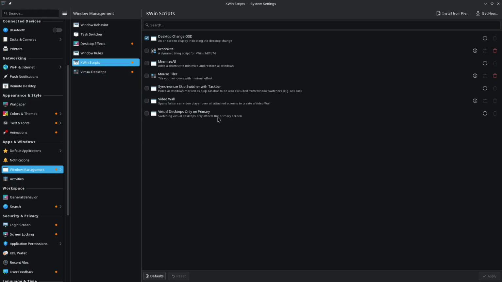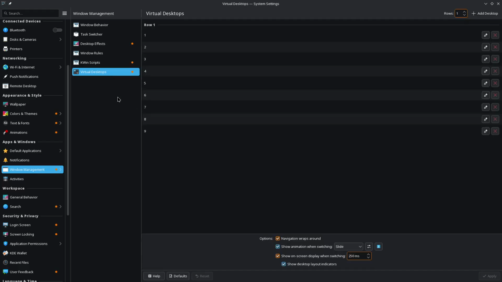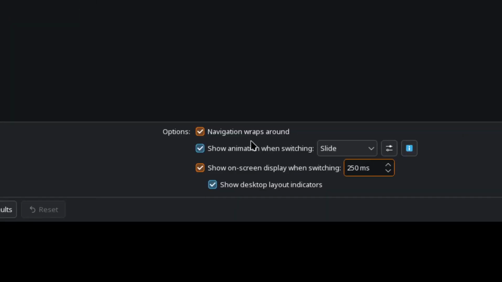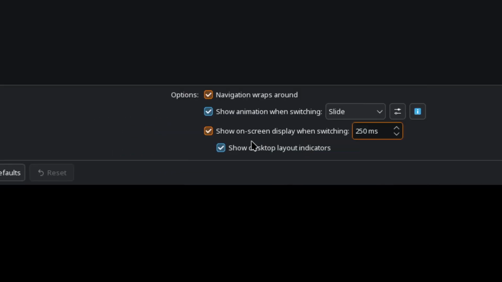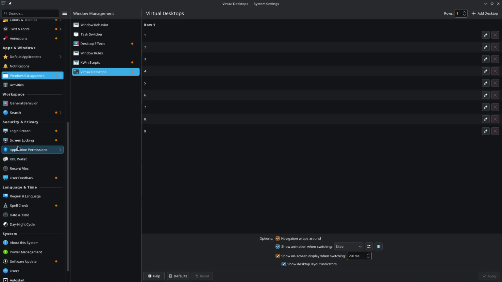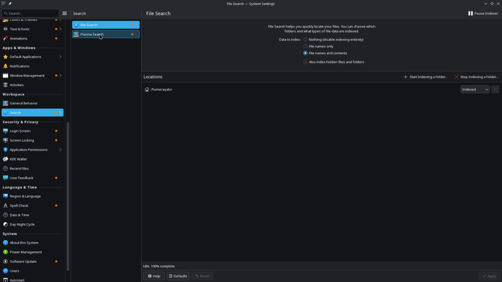Next is KWin scripts. I didn't change anything. I installed the tiling window manager, but I didn't use it. So next is virtual desktop. I just created 9 virtual desktops, and then navigation wrap around. You can see the settings, navigation wrap around, and then show on-screen display when switching. I changed it to 250 milliseconds, and I changed it from fade to slide, and that's it.